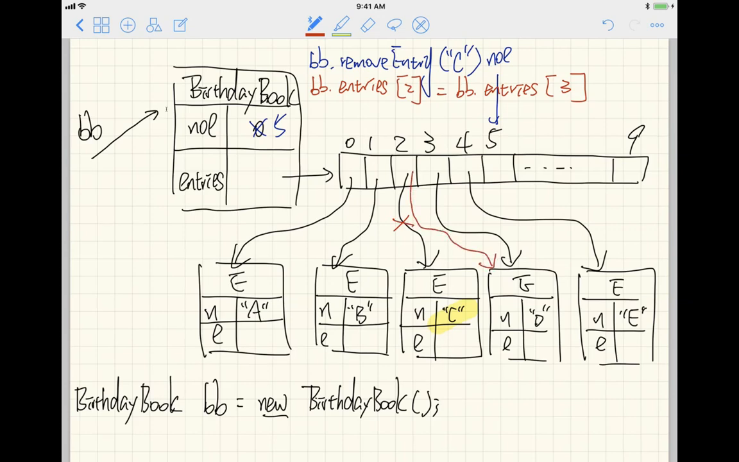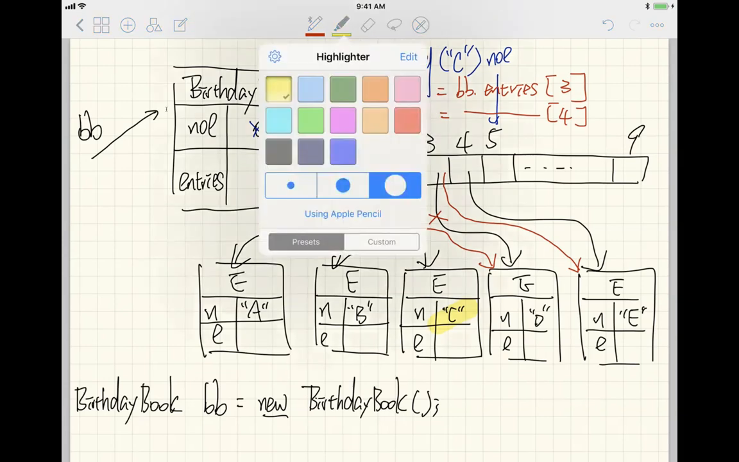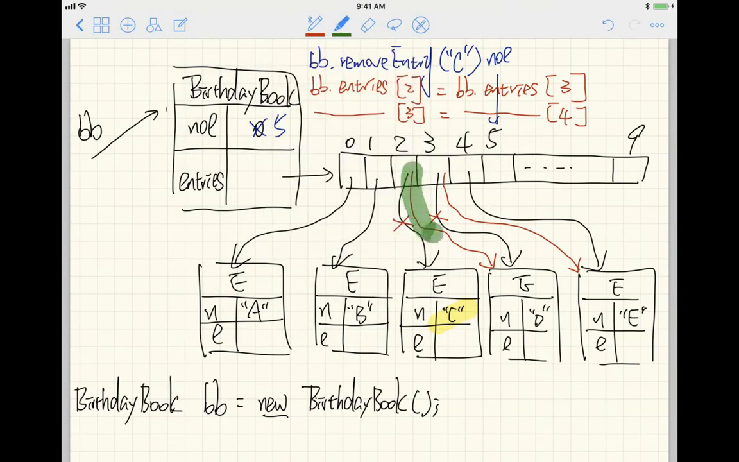here. Okay, and similarly, we're going to do bb.entries at position 3 is assigned to bb.entries at position 4. Okay, and then we're going to say this one is not going to point to over here anymore. It is going to point to the next one. Okay, so now we're going to say that one is going to point to over here. Okay, so up to now, I would like to just make the diagram a little bit clearer for you. Okay, so now you can see that this is the new link over here, and this is the new link over here. So up to now, we haven't done yet.